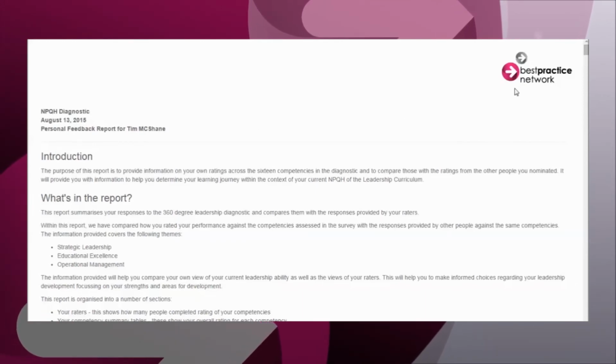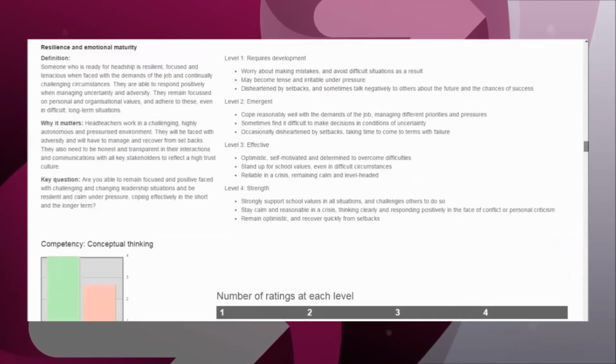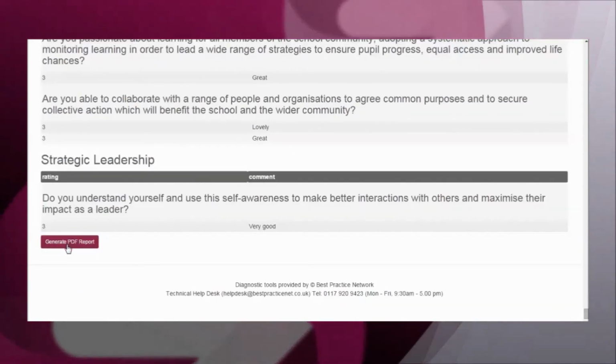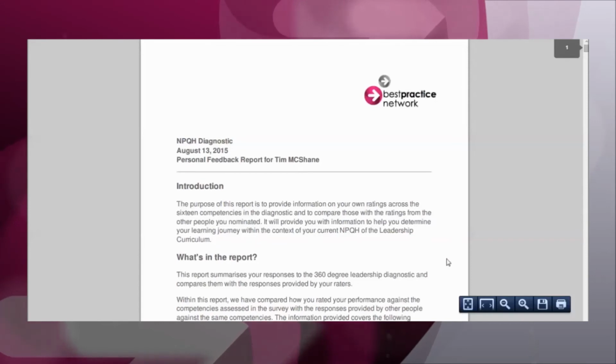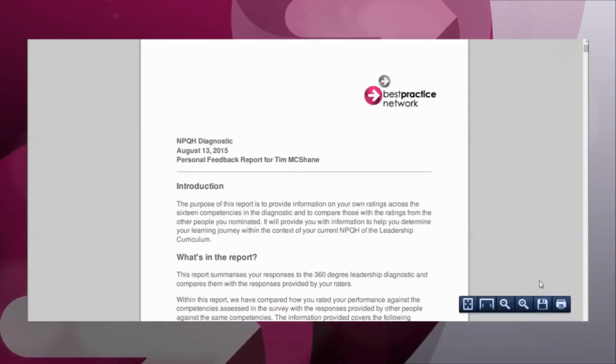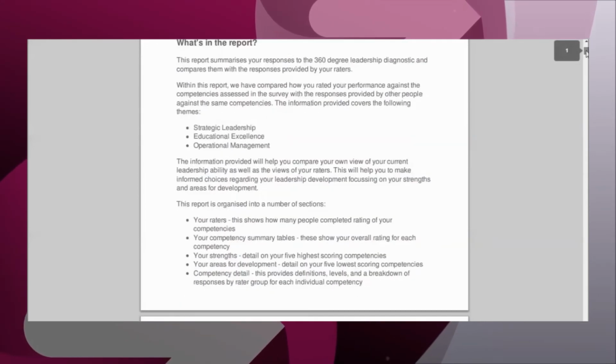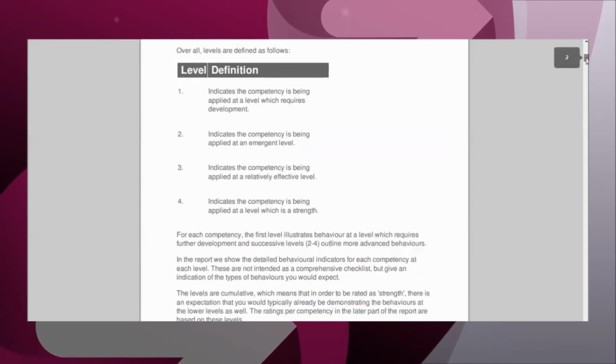Once you have your generated report, you'll see a button to view it in PDF format. You can then save, print, or send it by email. We recommend you save a copy of the report somewhere safe. Your report will include an introduction providing details for how to interpret the report.